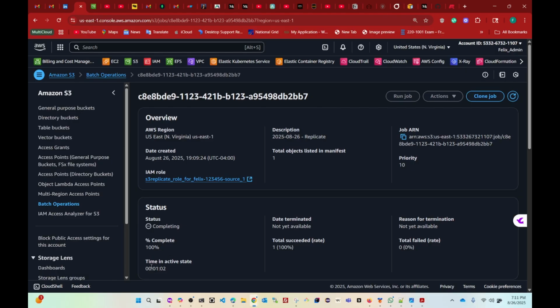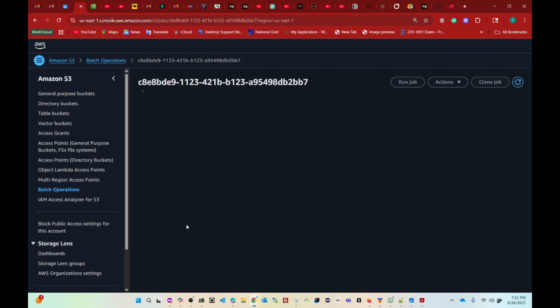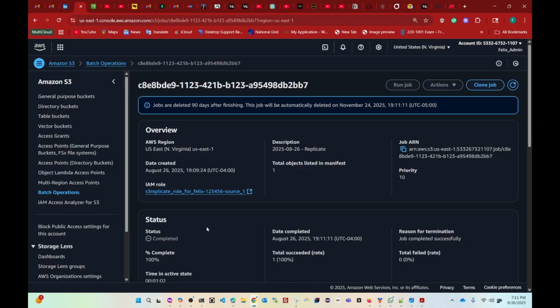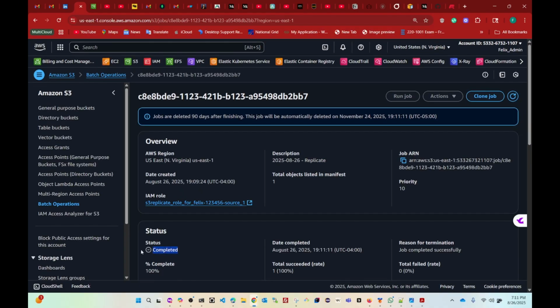So that means it takes about 1 minute 2 seconds for the batch operation to complete copying the existing object into the bucket. Let me quickly refresh again. I want to see it as completed. If not, we'll just go ahead and check. Now you can see it has turned to completed.